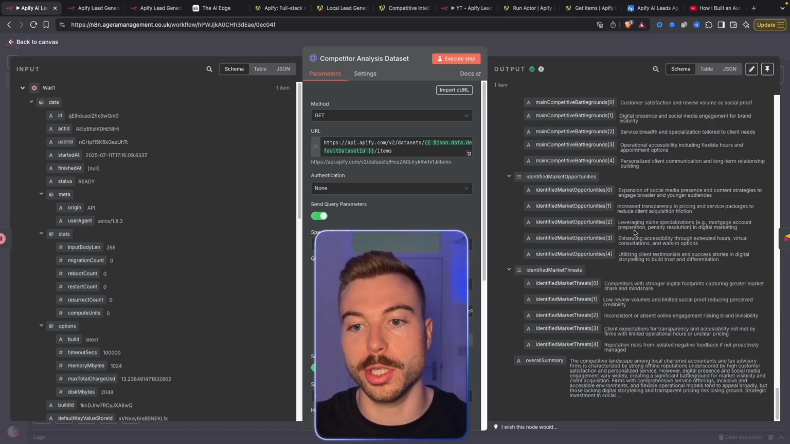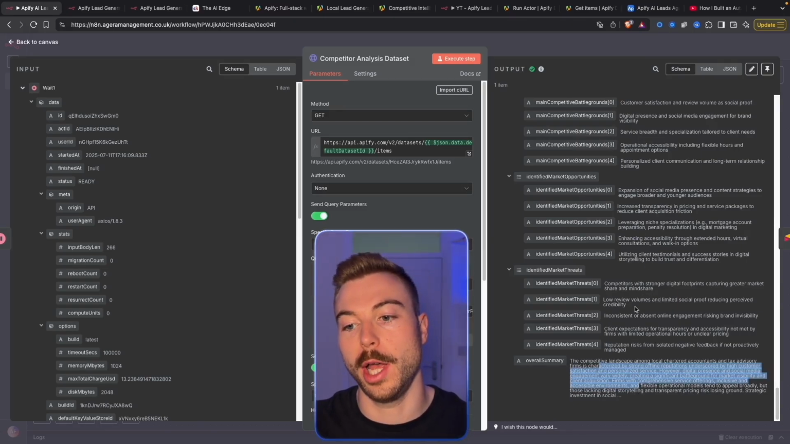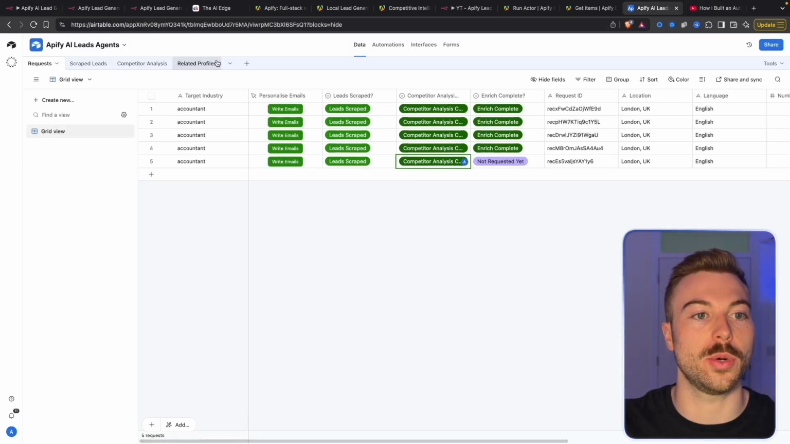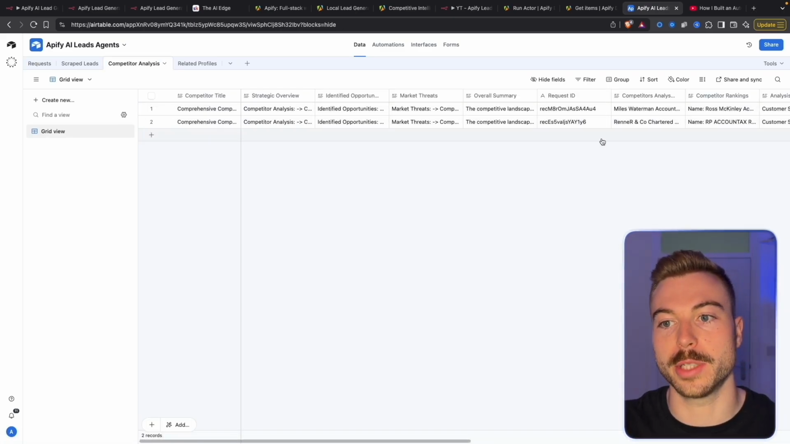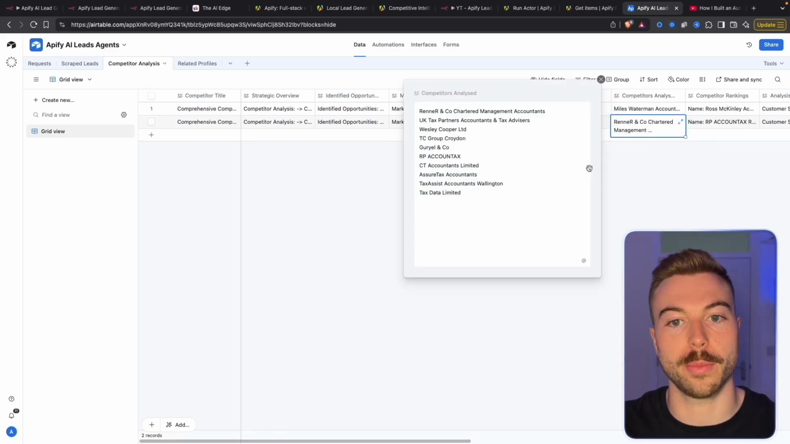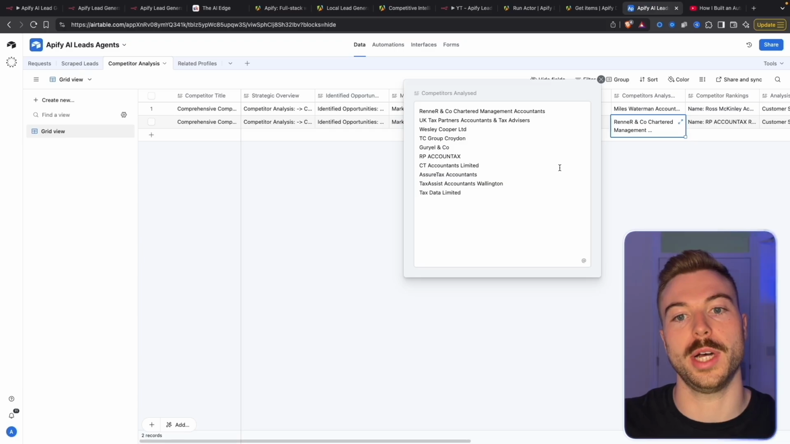So it's got some opportunities, we've got some threats, we've got the overall summary here as well. So we'll be able to use that in the future. And it's come through and added it into our Airtable as well. If we come across to our competitor analysis, we've got it all updated in here, so we can use it in the future. And it's all detailed out for the different competitors. So again, so many more than just those initial 10 leads that we asked for at the start.